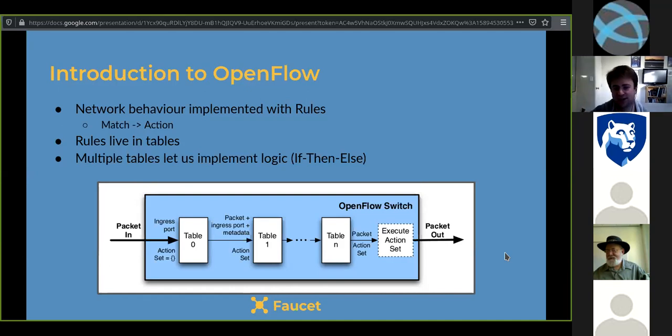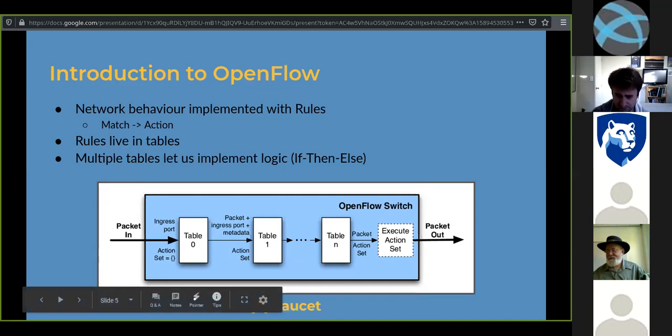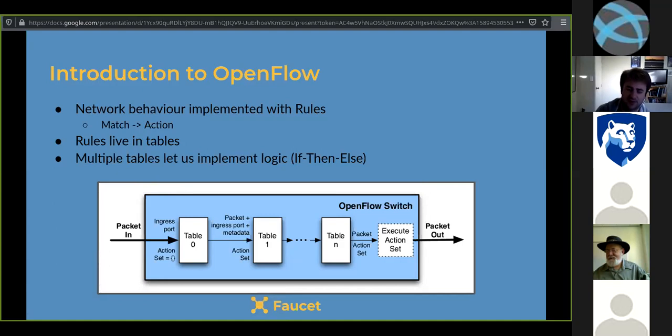Basically you string all these rules together and they live in a table. Then to give high-level logic, such as if-then-else, we string these tables together and let a packet jump through. That's what the pictorial representation at the bottom of the slide is. It's a packet-based processing pipeline. A packet comes in on the left and starts in table 0. Then you can have branches, rules that tell it to go to different tables. Eventually the packet hopefully comes out at the end, or maybe you drop it because you don't want it on your network.